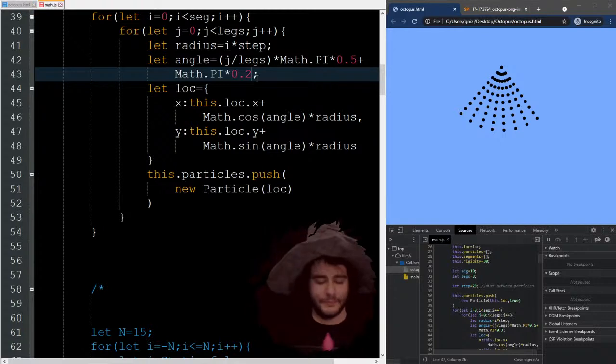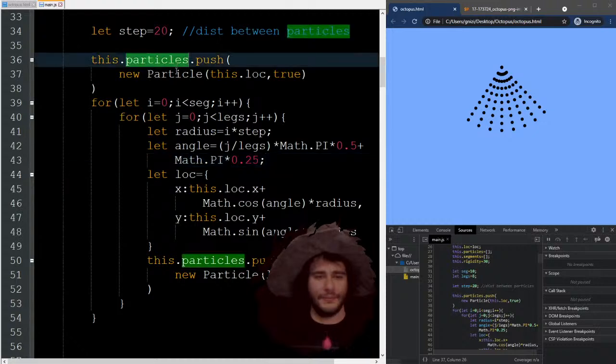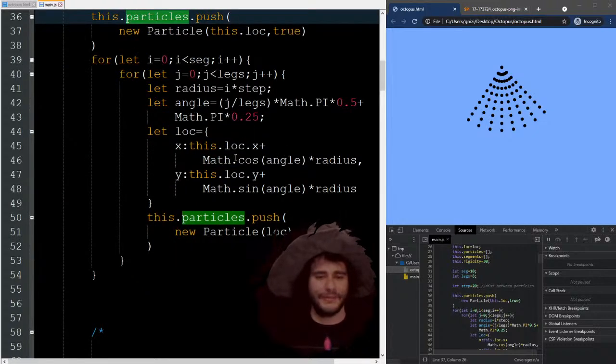Yeah, I'm really lazy. I don't want to calculate exactly how much I should do this. If somebody wants to do some math magic for me, then great, but I'm just eyeballing it for now. Okay, so particles are now like this, but maybe I want the segments to also generate at this point.